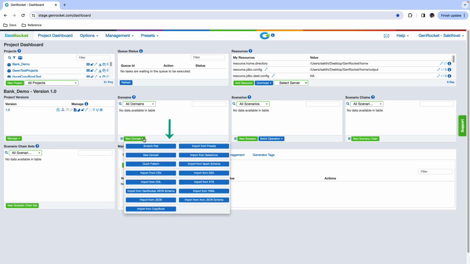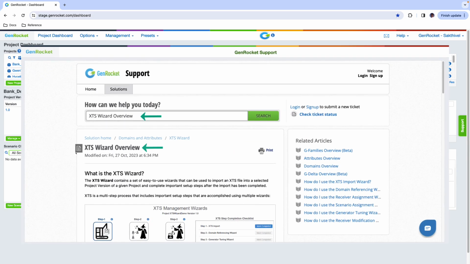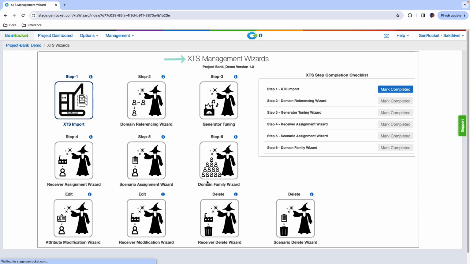GenRocket provides multiple ways to create the domains. We will opt for the Import from XTS option from the menu that enables us to import the database extract table schema. For further insights into the XTS and its capabilities within GenRocket, refer to our knowledge base articles. The XTS management wizards and the checklist give us the navigation and help us speed up the process.